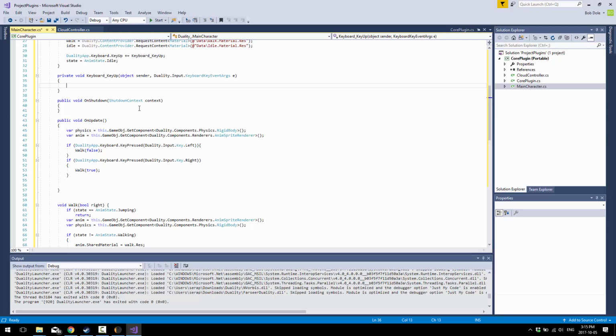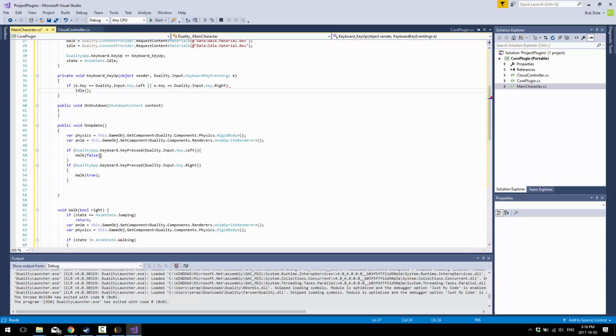And our key up, this one basically is saying if we let go of the left or right key, let's switch to an idle animation. So let's put that logic back in there. If e.key equals duality.input.key.left or e.key equals duality.input.key.right. So if the left or right key was just released, switch to the idle animation.